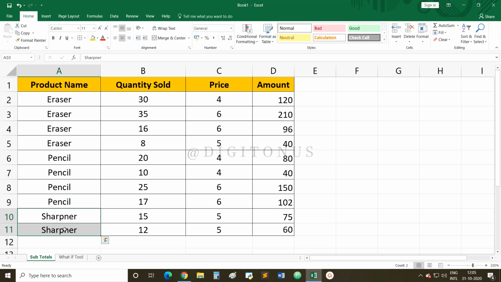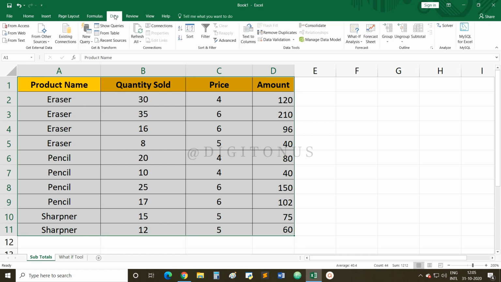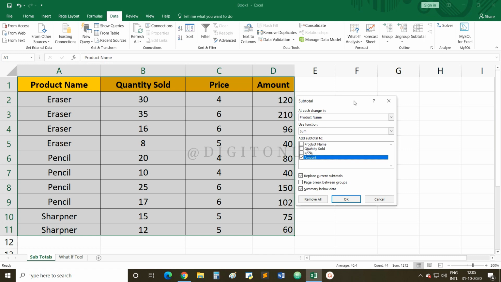Now, what is the benefit of using the subtotal feature? It will showcase all the products group-wise, with the quantity sold, price and amount. How do we use this? Select the complete data first. Now go to the Data tab. Inside the Data tab, you will find the Outline group, where my cursor is. In the Outline group, you need to select the option Subtotal. Once you click on Subtotal, you get a Subtotal dialog box.